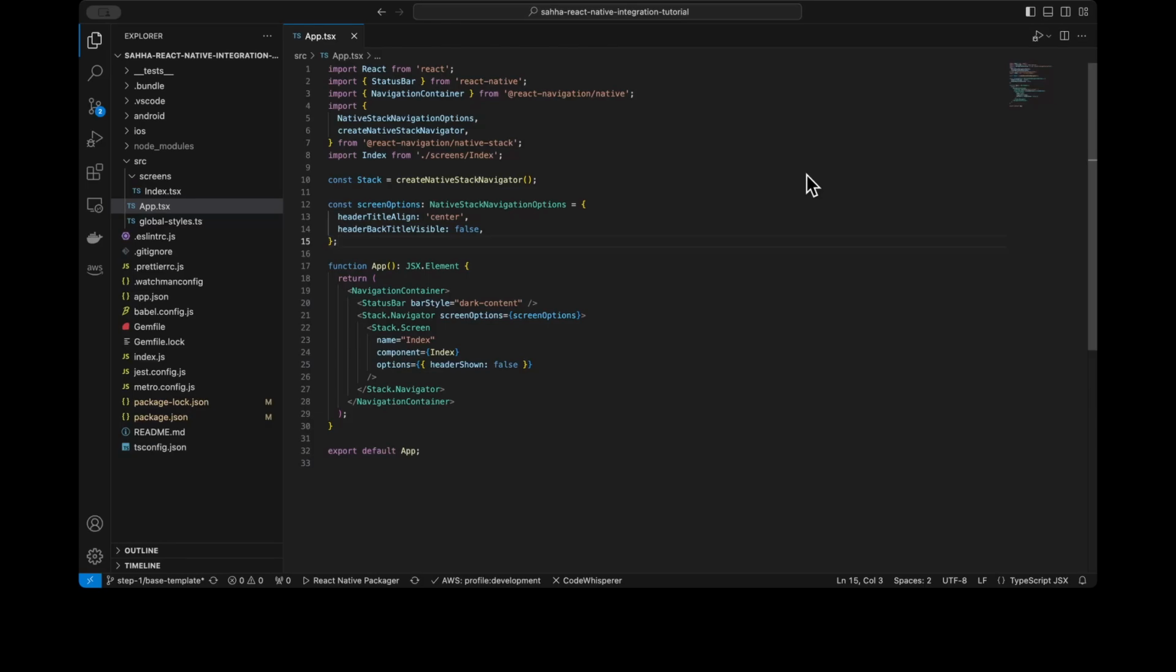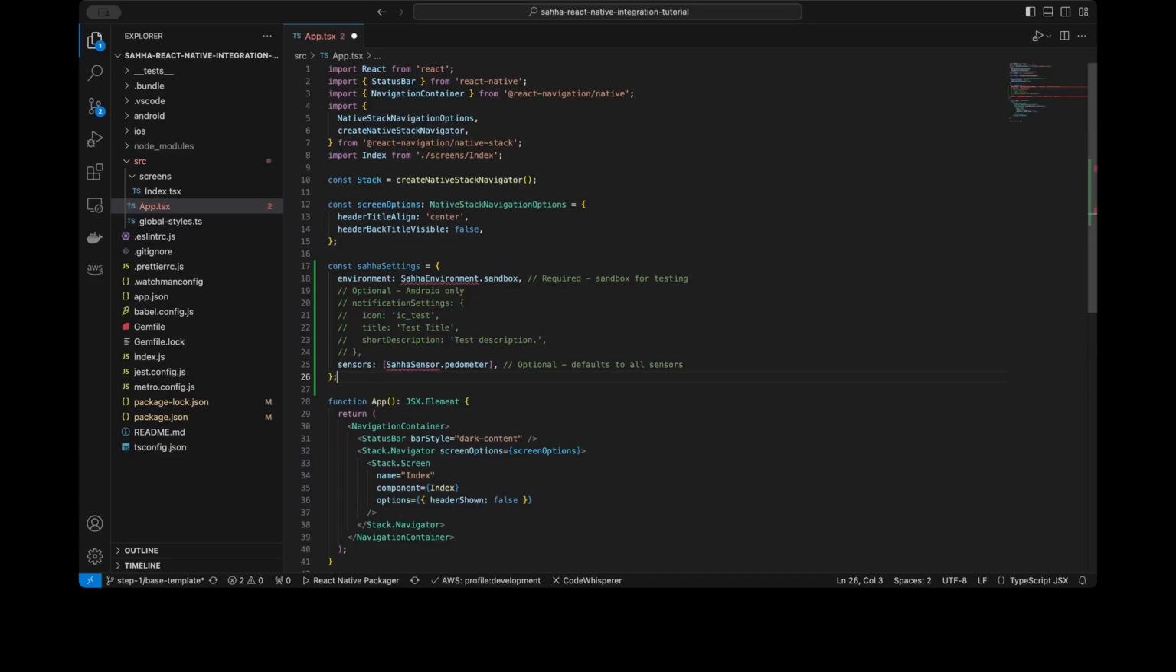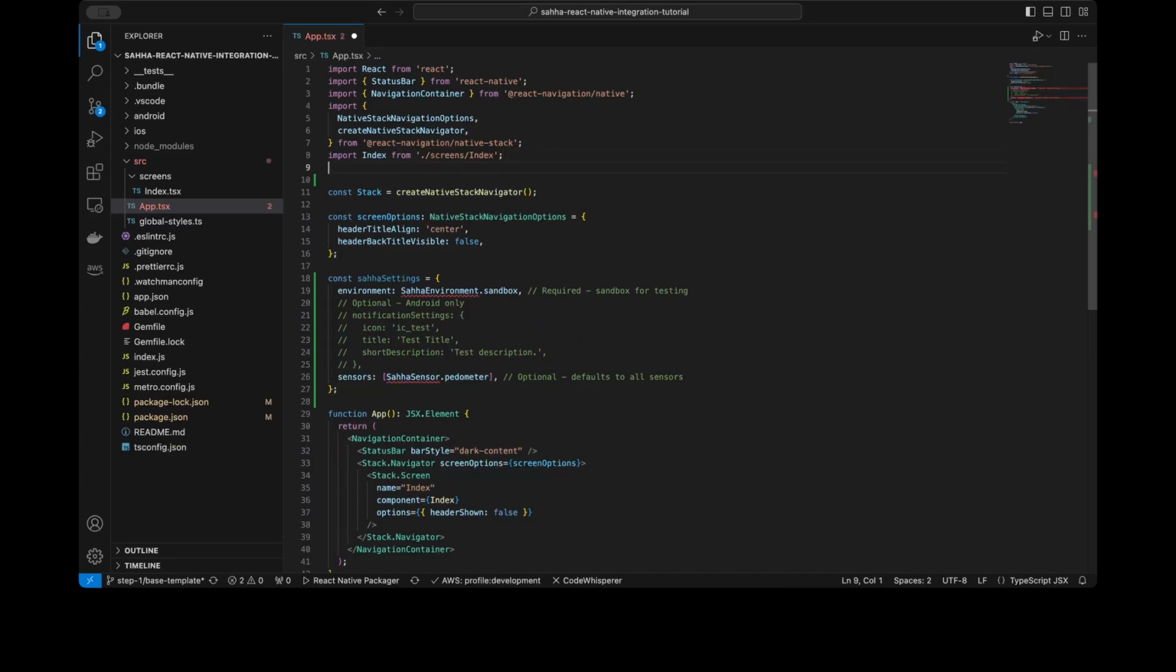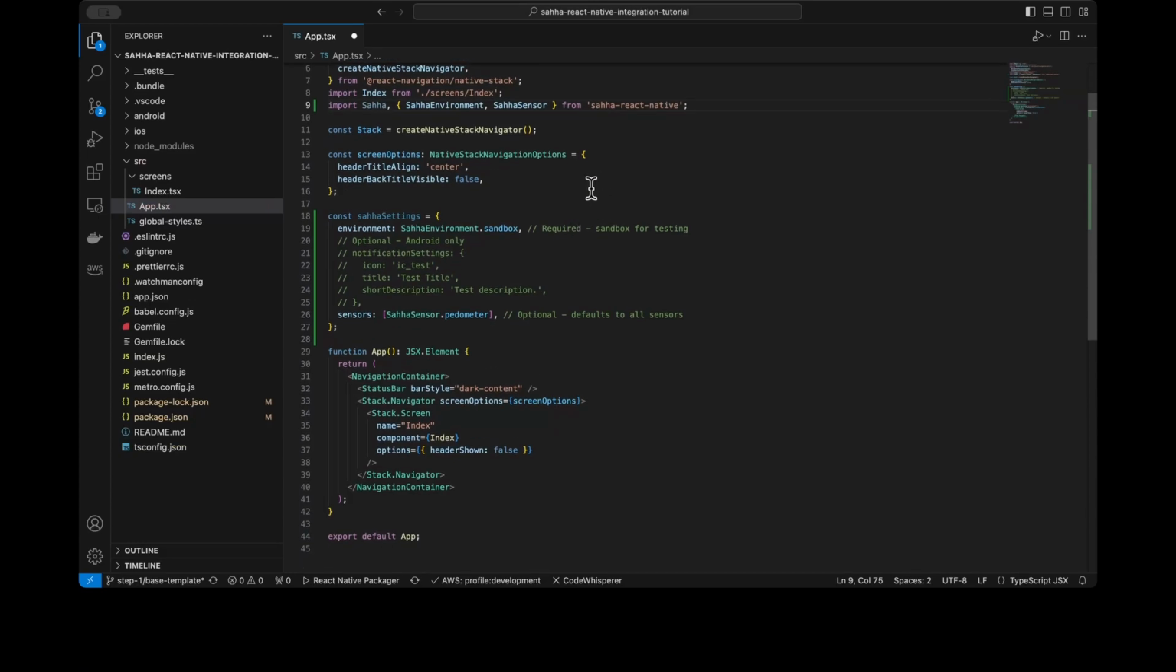Now that we have the SDK installed, the first thing we want to do is some initial configuration. In the App.tsx file, I'm going to create our configuration settings object, like this. There are several properties that we can configure here, so we'll go through them one by one.